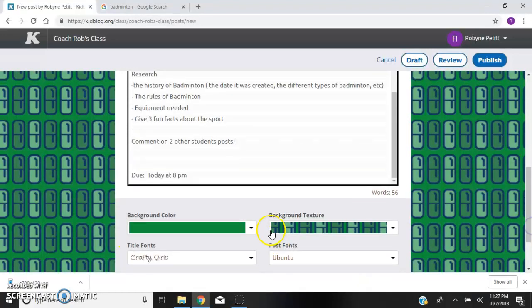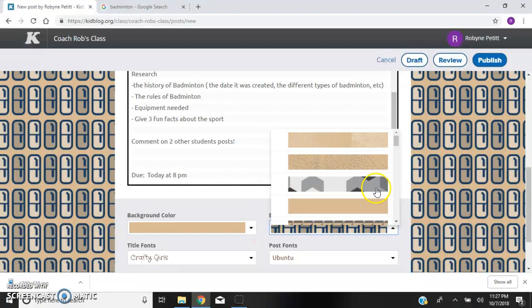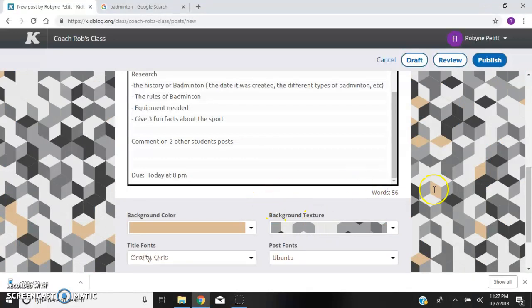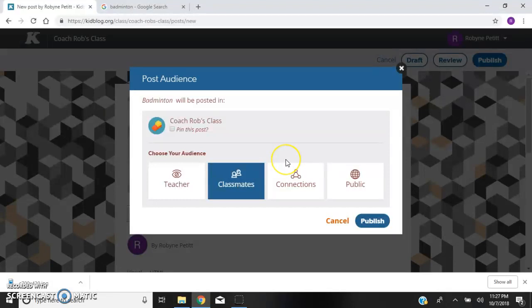You can go back to the bottom. You can change the color of the background if you want to, depending on what theme you want to go to. And you can change the texture. If you're fine with that without changing it, you can publish it. So with this point, you're going to decide either to pin it to the top of your page if you want to. And you're going to choose your audience. And this is very, very important, because this depends on whether your students see it or not.